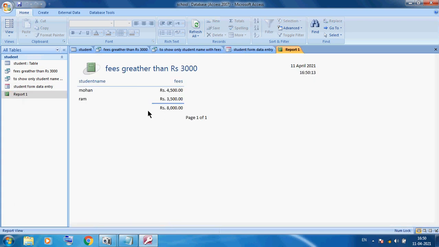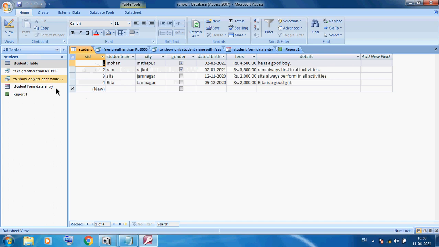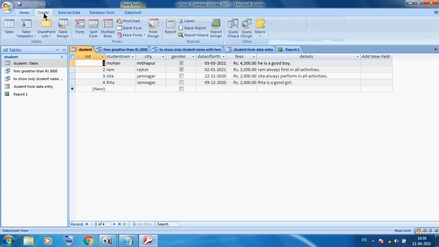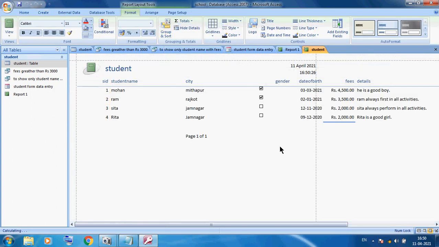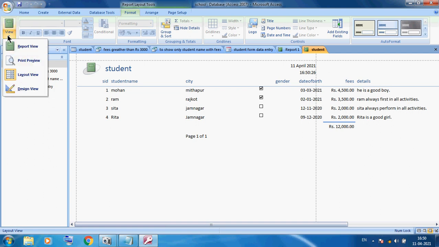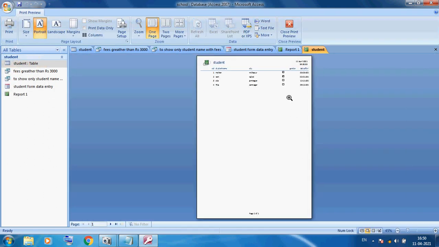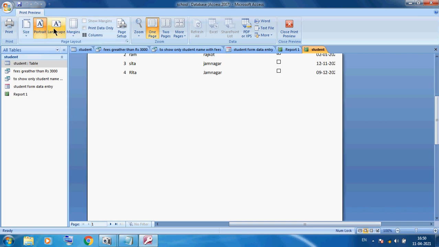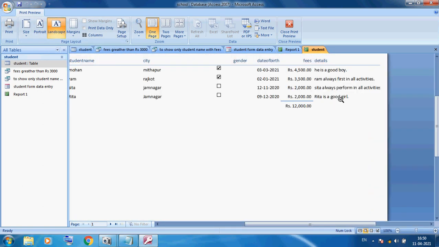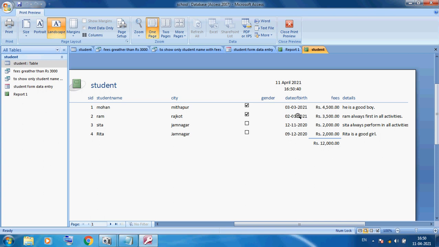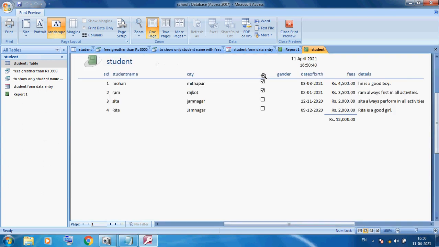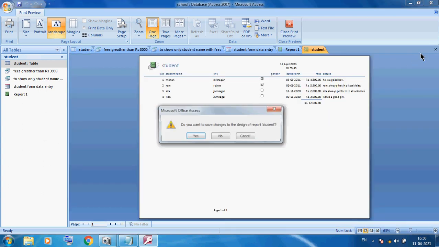Okay, now suppose you want to create a report on the original student table. So select this student table, and again you can select Create and select Report. So again, based on the student table you can see the report. Now I want to see print preview, so in print preview you can see the report. I want to convert it into landscape, so you can see multiple columns. So this is another report. Again I want to close and I want to save.